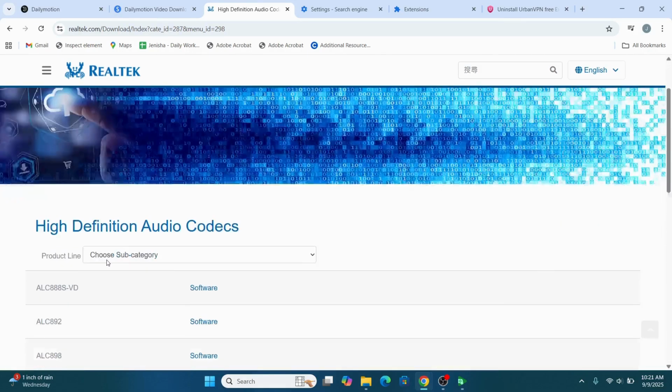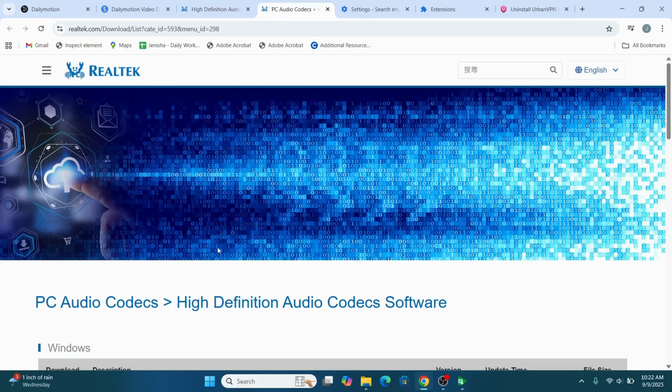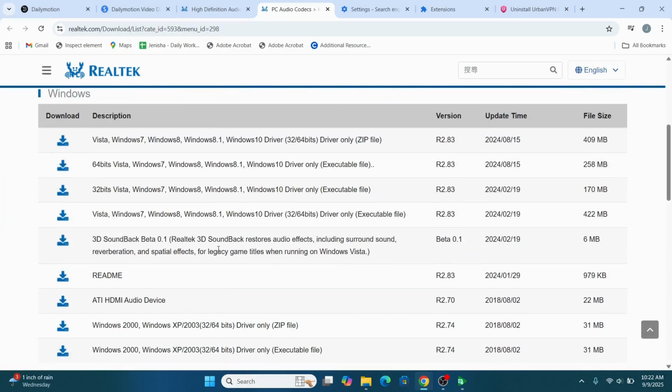After you open it up, scroll down and look out for the latest one. We have this ALC888 SPD. The top one is the latest one. So just go ahead and open it up by clicking on the software. And once you open it up, there you'll find different options. What you need to do is look out for the 64 bits Vista, which should be applicable for Windows 11 as well. So you can look out for your Windows version and go ahead and look out for the one. And we have the update time here available. So basically look out for this download option and click on it.